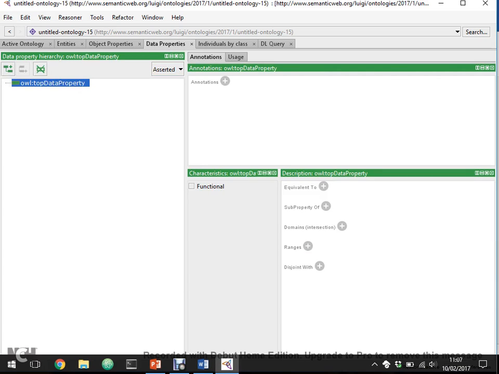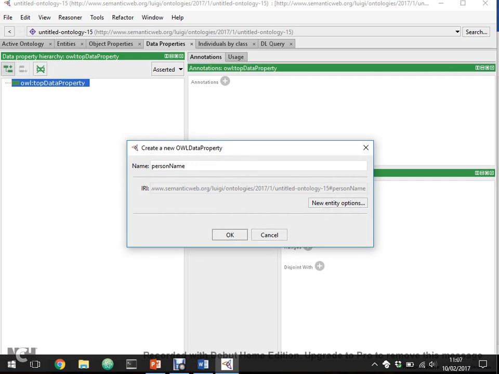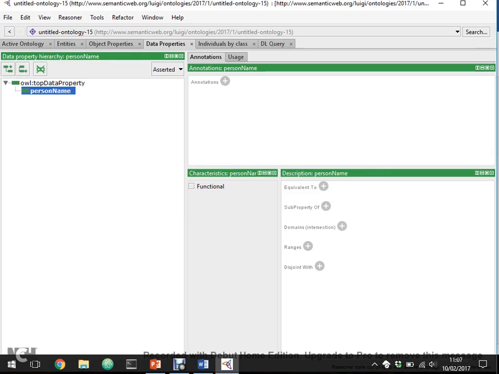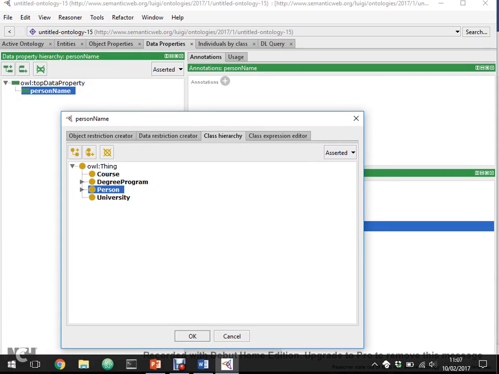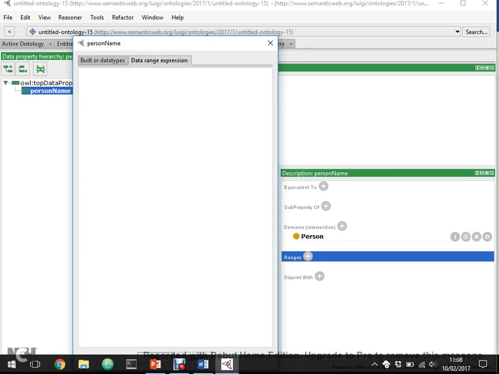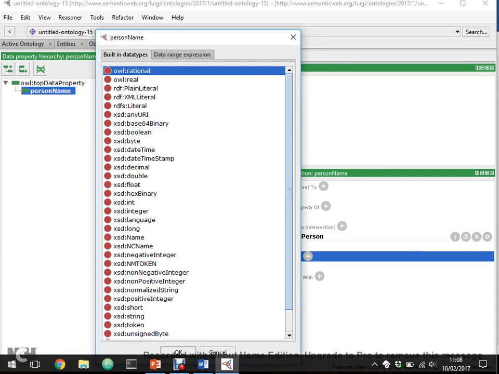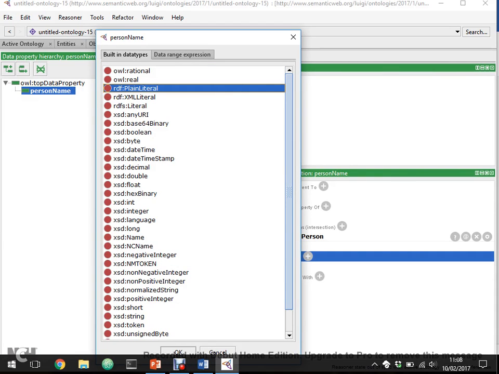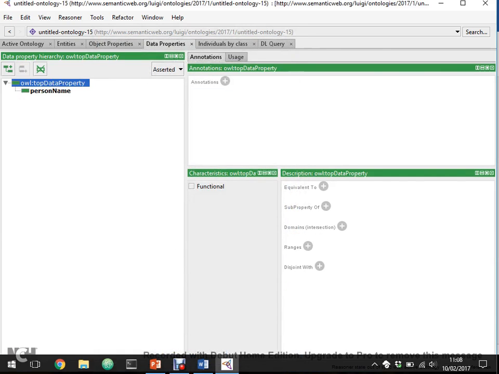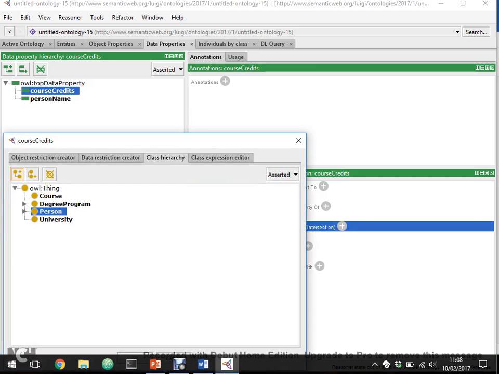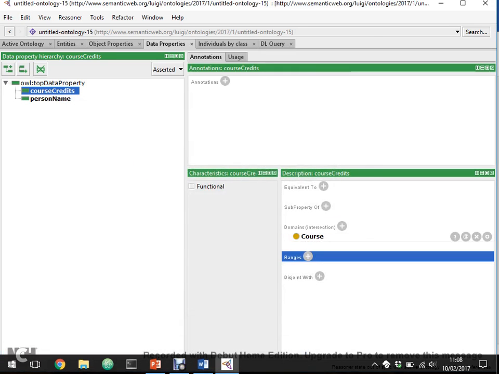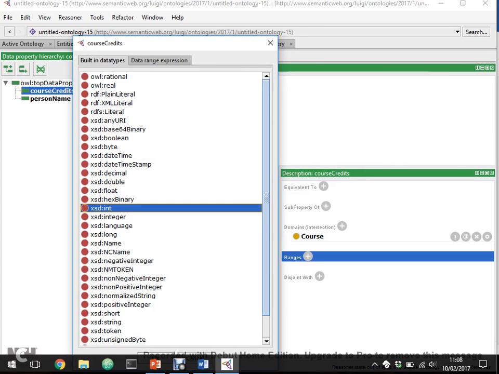For the data properties, we say that we want a person name data property. If we want to define domain and range also for this, the person name applies to person, and the range is a literal. I will choose the plain literal, after we show you why. Then we can have course credits, domain course, range integer, or int.